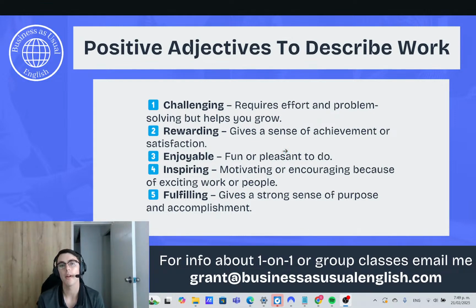So a few more. We have enjoyable, meaning the job is fun. So maybe you get to work in something you're passionate about, like sports or technology. Inspiring means that it motivates you to be a better person, or maybe you get to work with really cool people, so the job is inspiring. And then the last one is fulfilling. Fulfilling is very similar to rewarding. So if a job's fulfilling, it means that it makes you feel like a good person, and you leave work every day feeling like you're having a positive impact on the world.